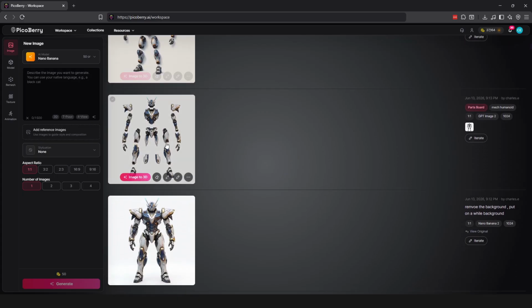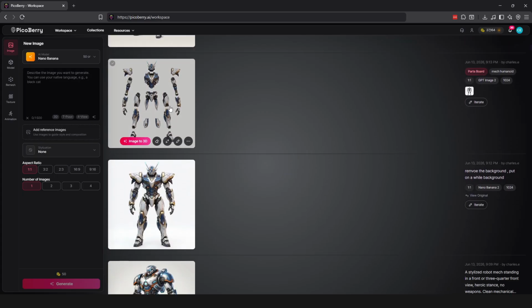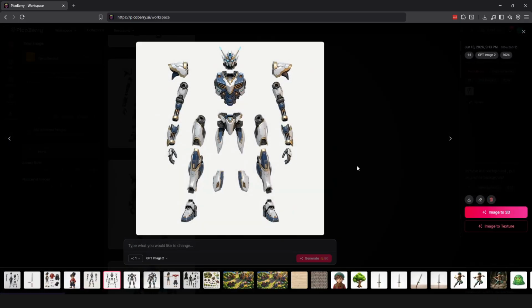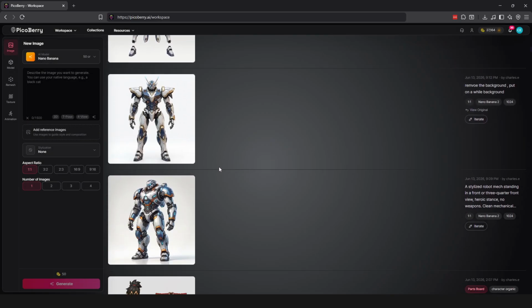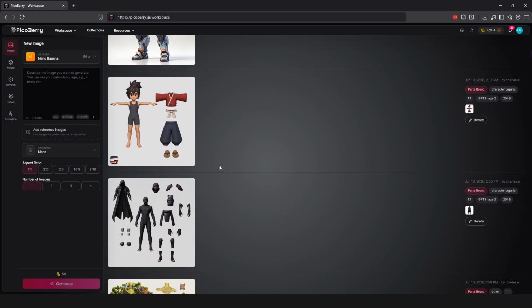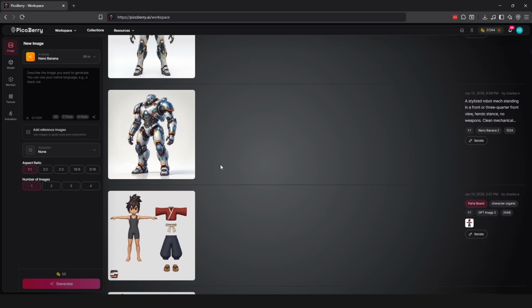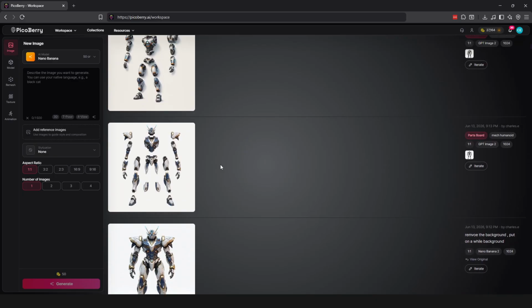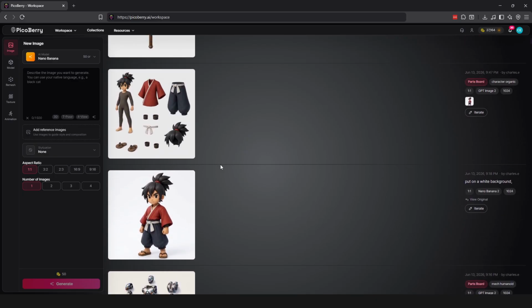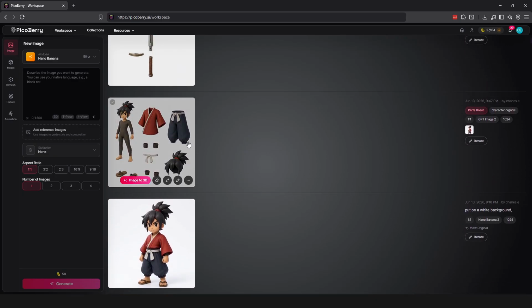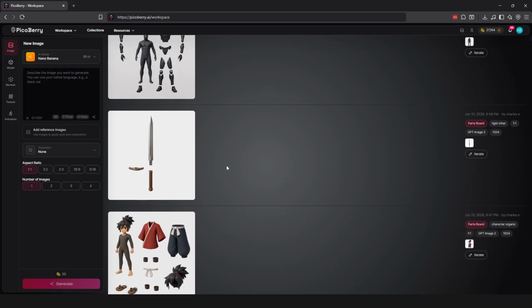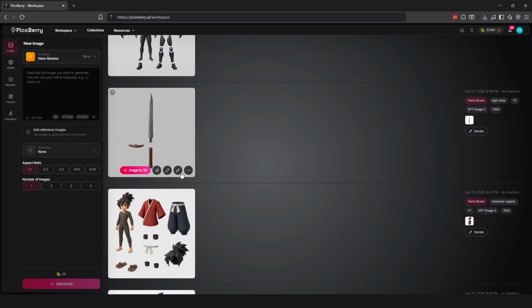Overall, Parts Breakdown is a powerful new feature that opens up tons of creative possibilities inside of PicoBerry. It gives you far more control over how your assets are built, letting you break down complex images and turn them into clean, organized components you can use throughout your project. It's a flexible tool that really expands what you can create and how you approach your 3D workflow.